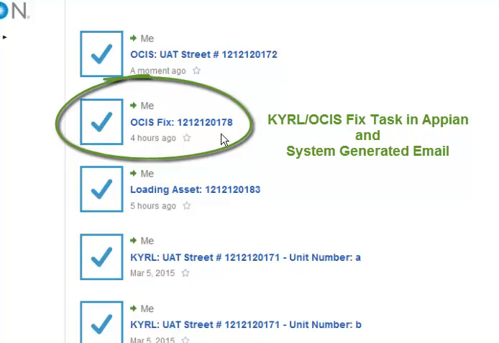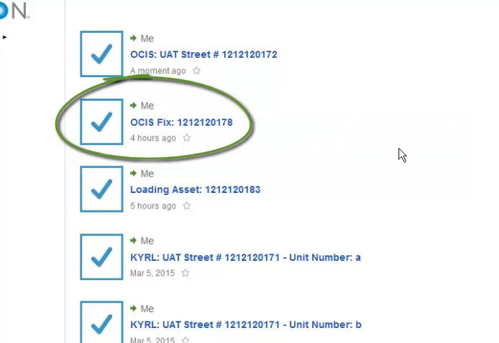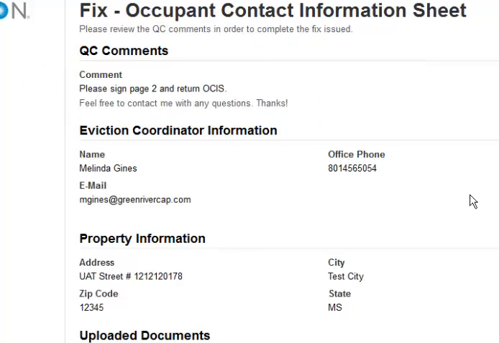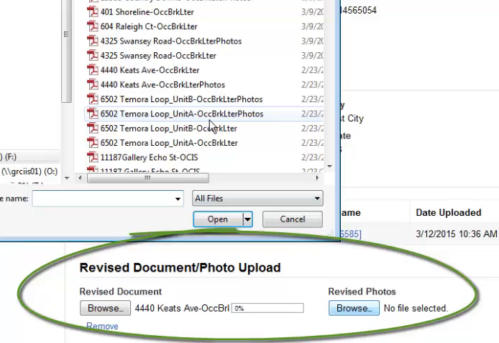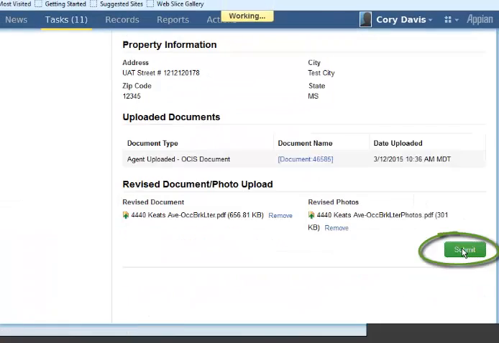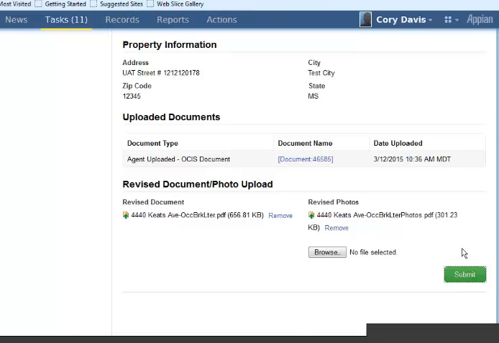Once you have made those corrections, please log back into Appian and click on the corresponding task. Please provide the corrected information and hit submit. This is the comment section that will also be provided in the email that gives you the instructions that you need so that you can go out to the property and then come back and log into Appian. Provide the corrected document, hit submit. And assuming there are no other issues, then you have finished this process.